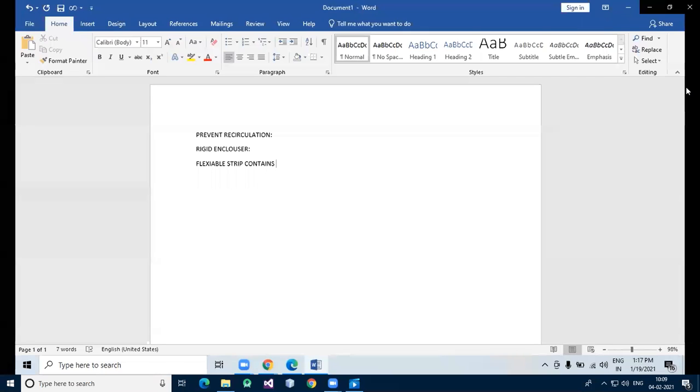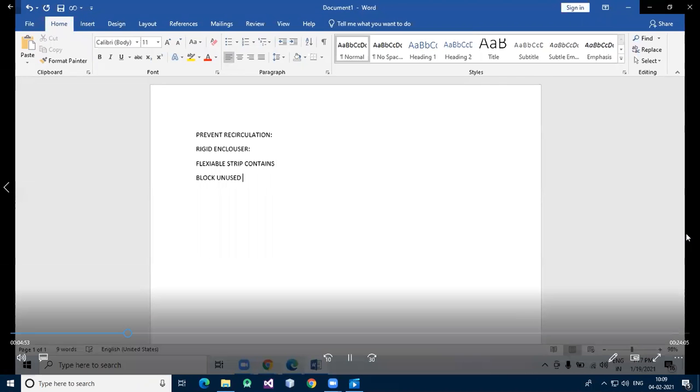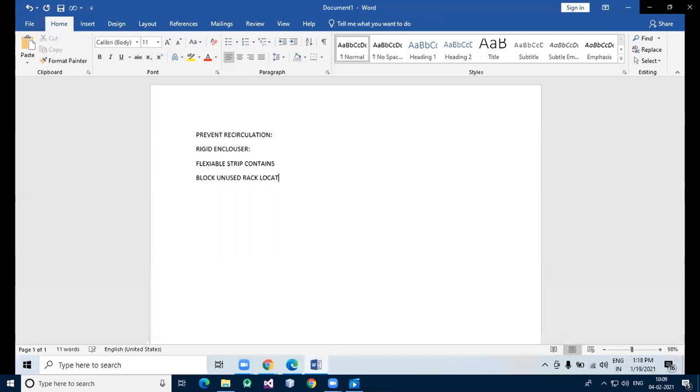Block unused rack locations with blanks. Okay, if you want to prevent exhaust from overheating your equipment, you have to follow this step: block unused rack locations, which are not usable, with blanks. With blanks means don't leave them open, you can block them.